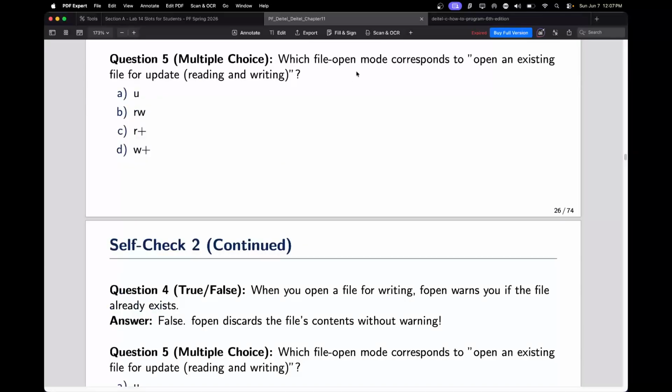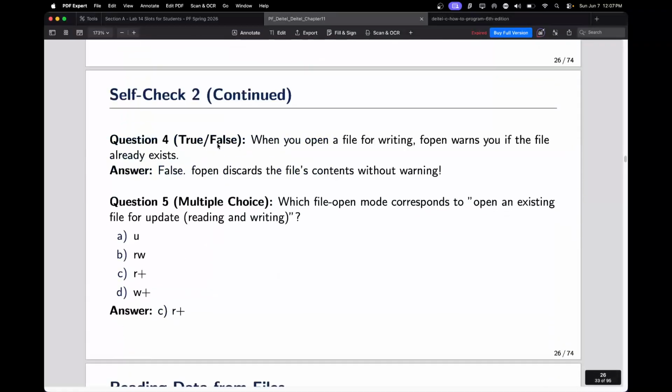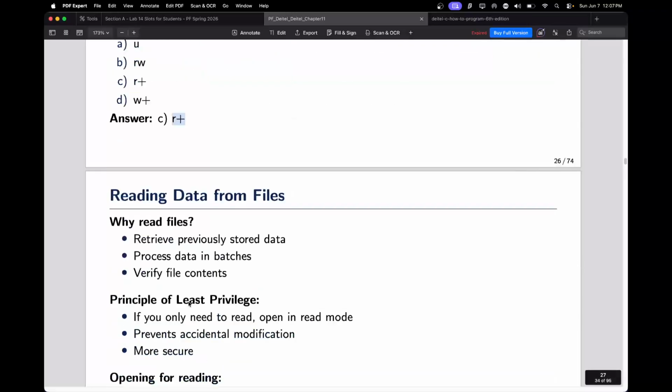Next question: which file open mode corresponds to opening an existing file for update, reading and writing? I guess that is R plus. You are already familiar with this. RW is something different. U is not any mode there. W plus is something different. So the answer is R plus. You can go back to the table where I showed you this.